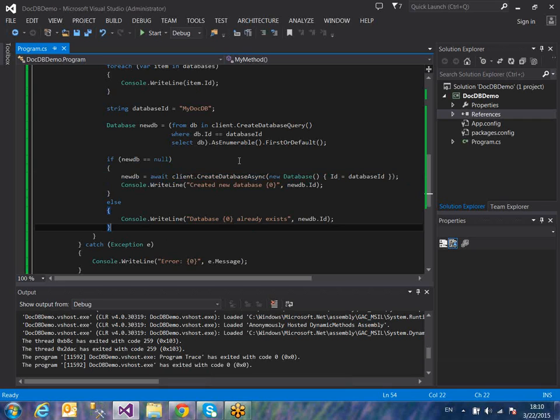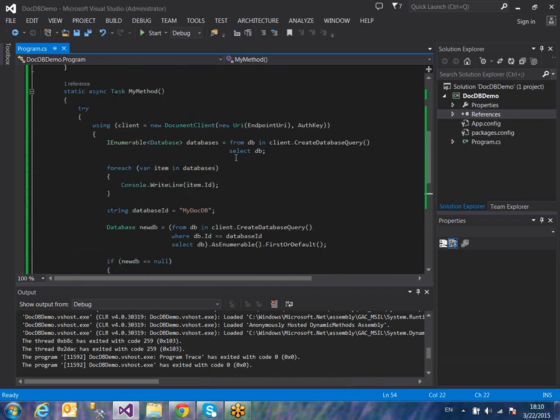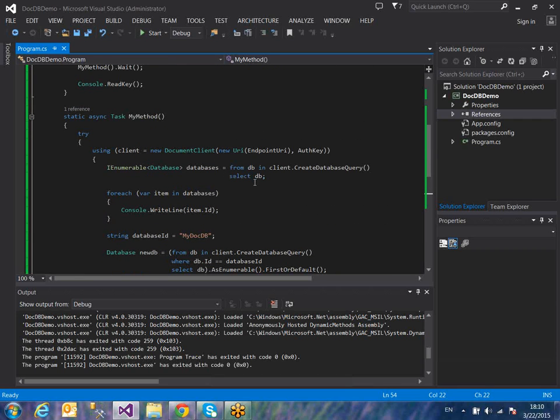Now we want to do exactly the same, but for collections. Collections are like tables in DocumentDB. Each collection has a list of documents, which are like records or rows.